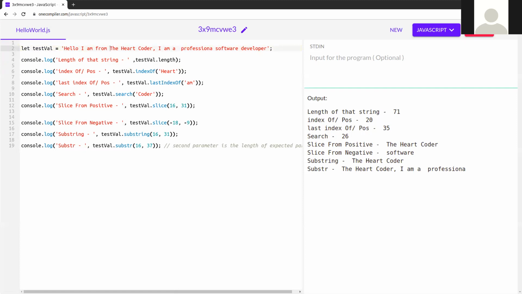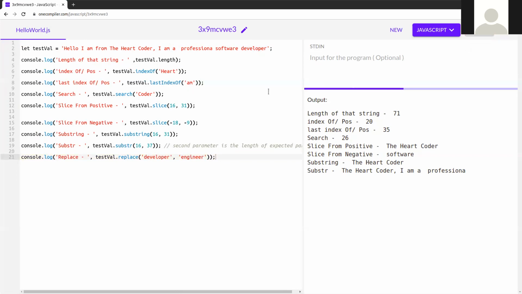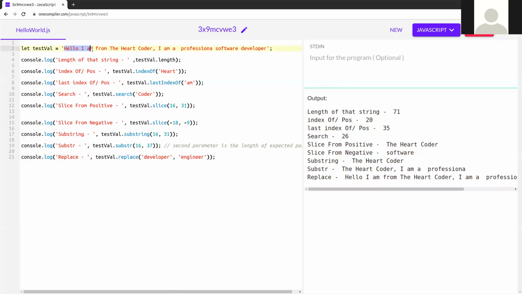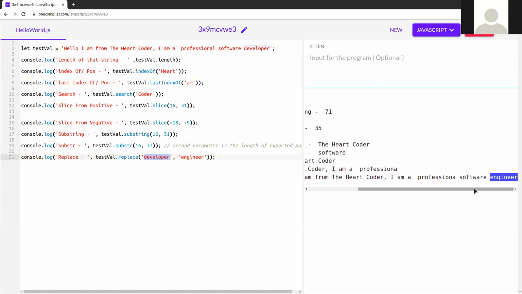Next is replace. Replace first checks the matched element and second the replace value. So it is the condition, like a query: when that value is found in the string, it will replace it with the new value. In our case, the string is "Hello, I am from the hard coder, I am a professional software developer", but I am changing developer to engineer, so it will return "I am a professional software engineer". You can see here it returns software engineer.